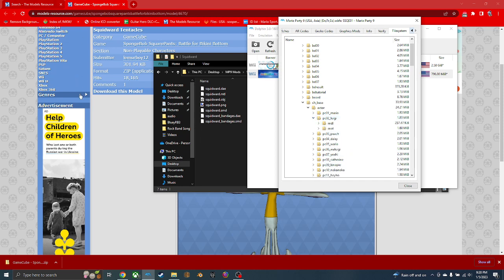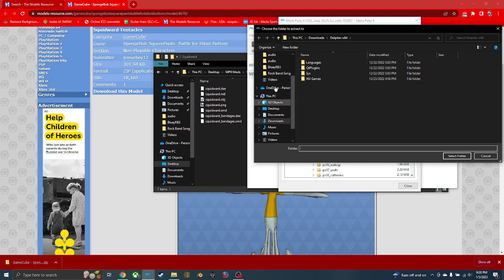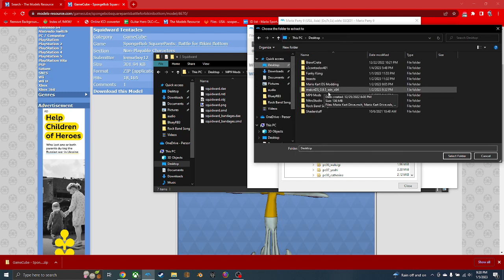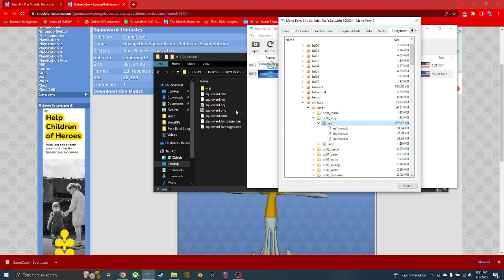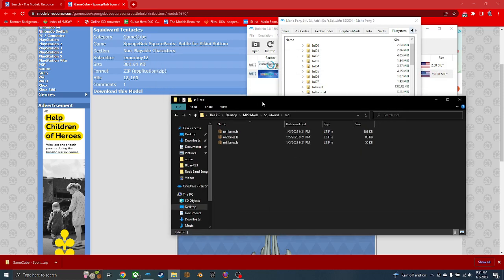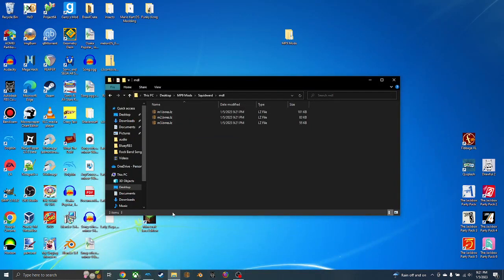Now, you see this MDL and MOT folder? What you want to do is extract the model from the MDL folder. The MOT folder is the animations, and we do not need to do anything with the animations unless you want to add custom animations. However, I have not tampered with that yet, so you can if you want, but I don't recommend that. So you need to extract the M1, M2, and M3 files into your folder. Now what we need to do is open up your m1.bres.